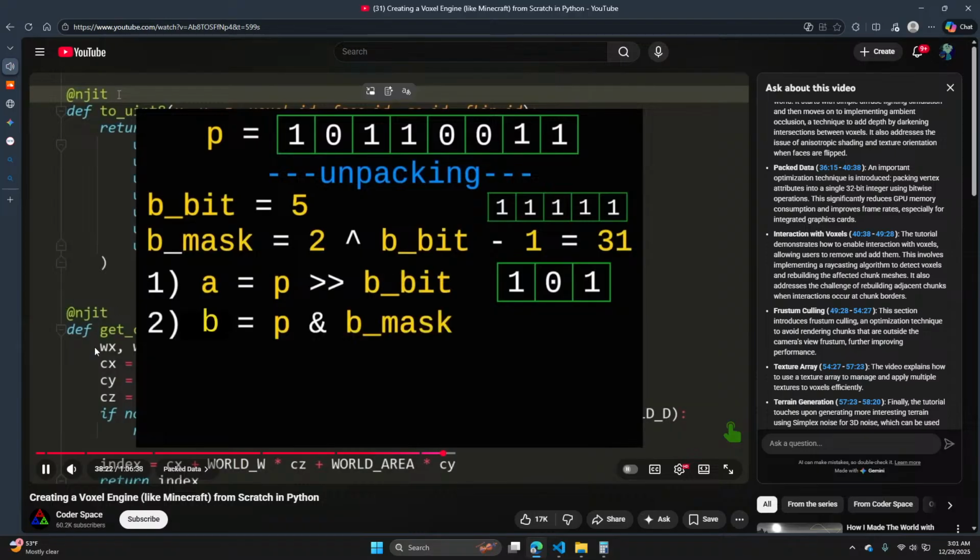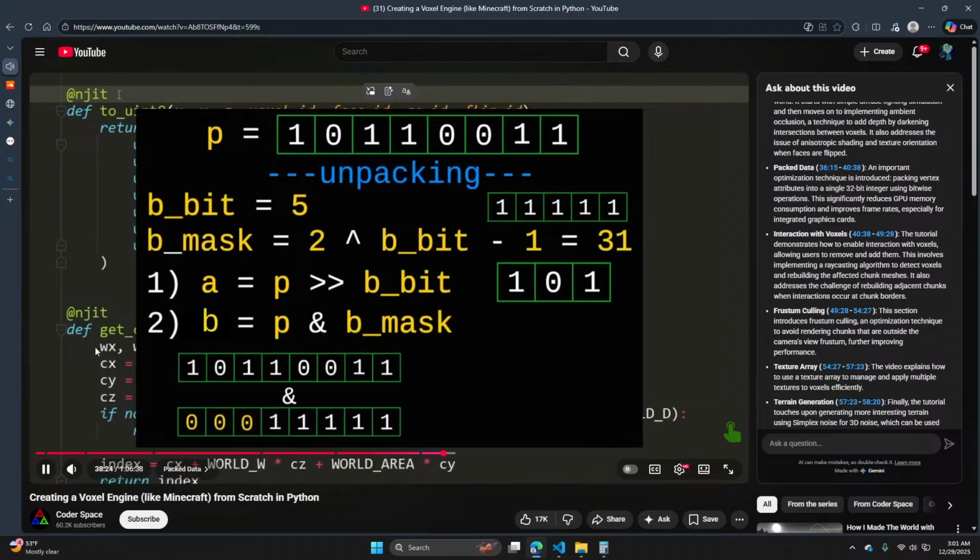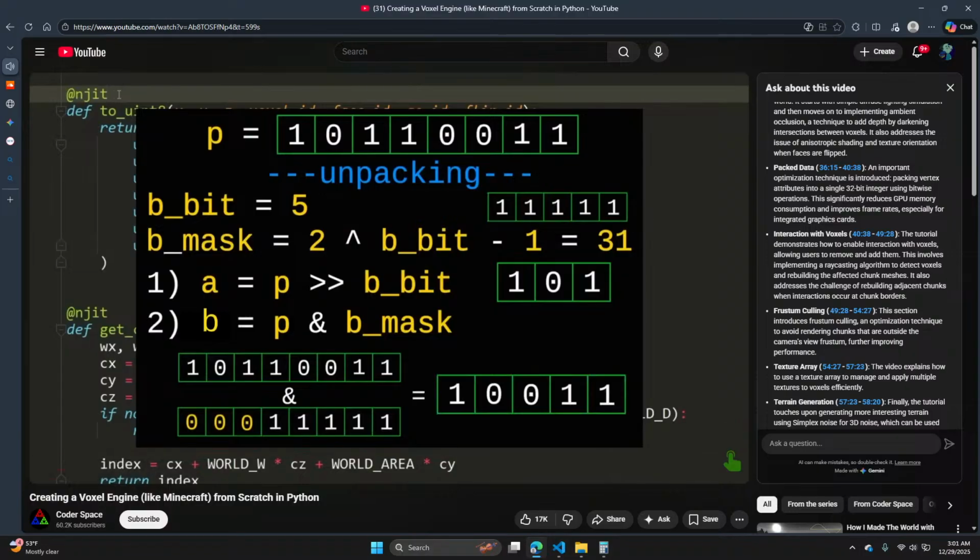And using the operation of the logical conjunction of the packed number and the mask of the number B, we will get the number B itself. How are you doing, Dish? Let's see here. Okay, we're gonna unpack this.